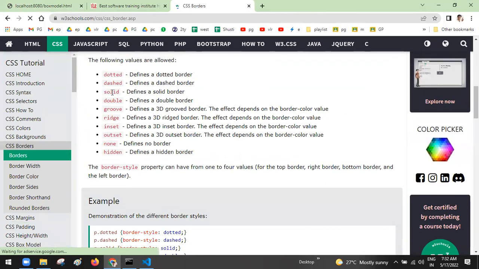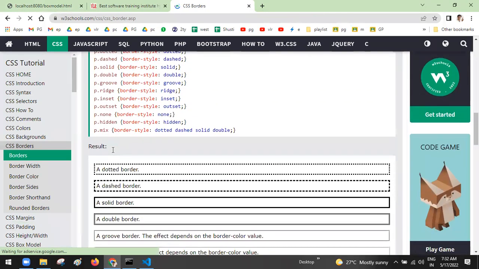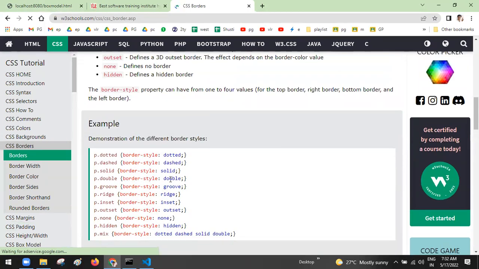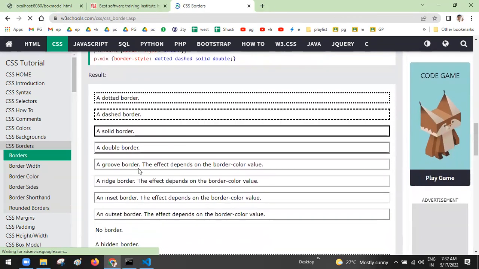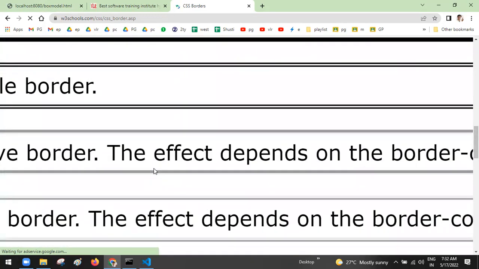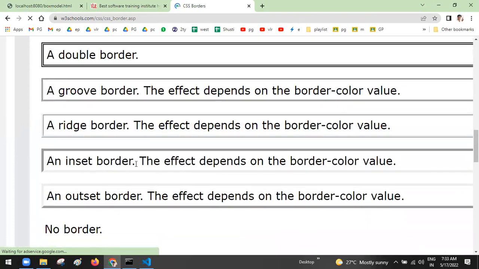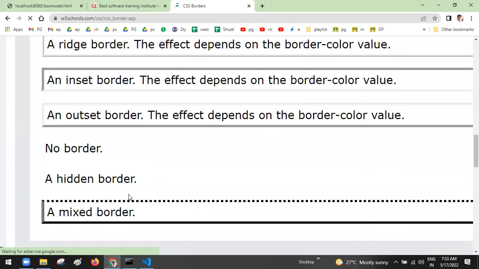The styles are dotted, dashed, solid, double, groove, ridge, inset, outset, none, which defines no border, and hidden, for hidden borders. These are the different styles we have. If you want a double border, you can have double. You can make it a double groove border, and it looks like this, with a shadow behind it. This is a ridge border, this is an inset border, and this is an outset border. These are the different possible border types we can have.